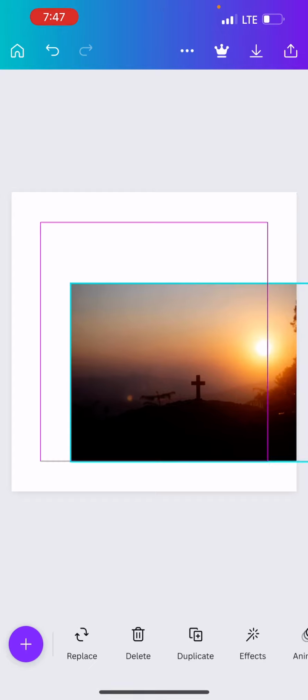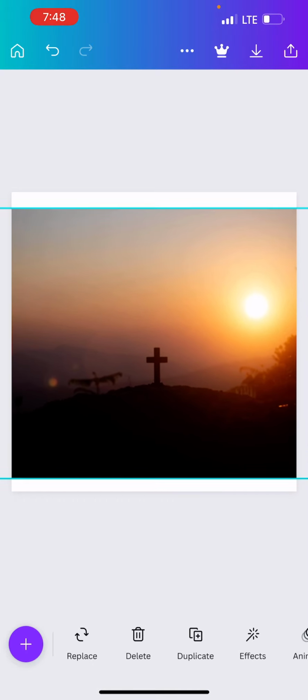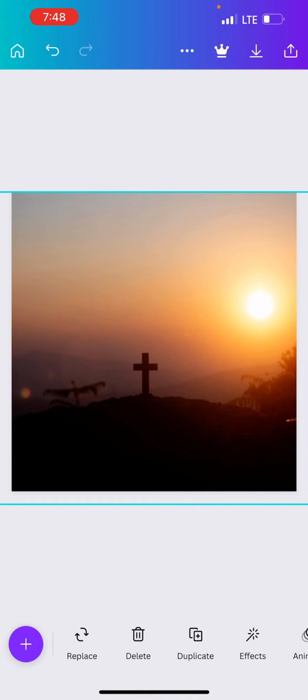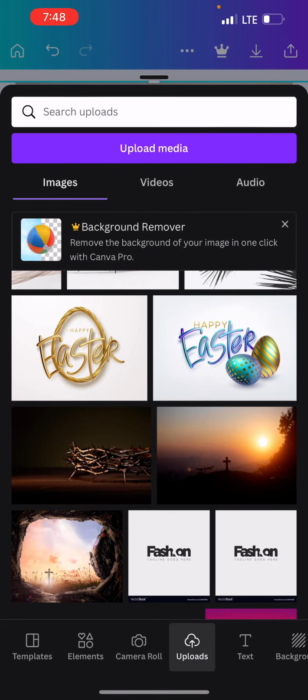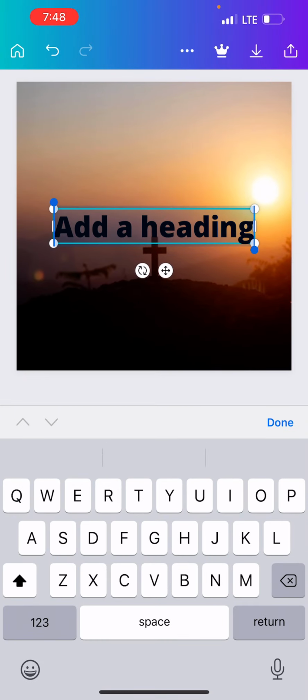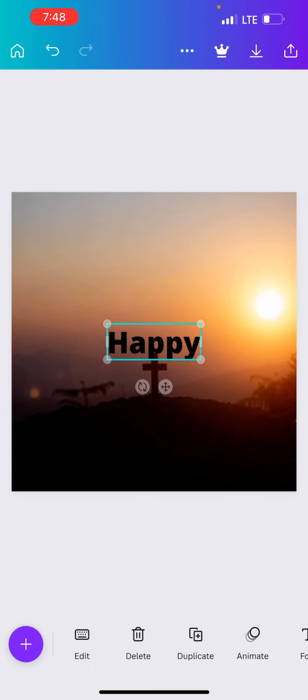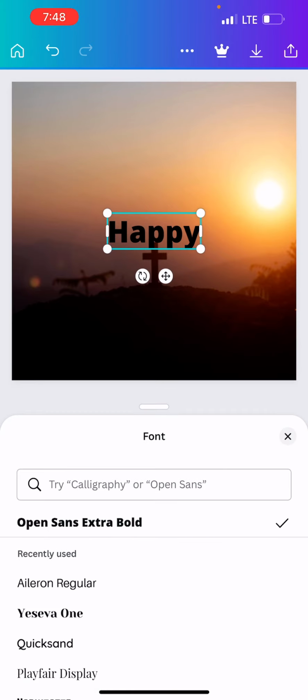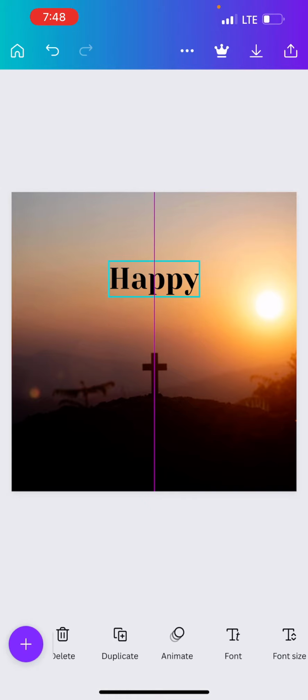So put up the background there, adjust it to fit in how you want it, and then let's go ahead and create our text. The text we're using is Happy Easter. We typed it directly, happy. Then we went ahead to change the font. We change the font to this Yeseva 1, and then reposition it.